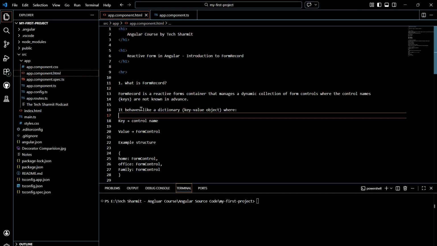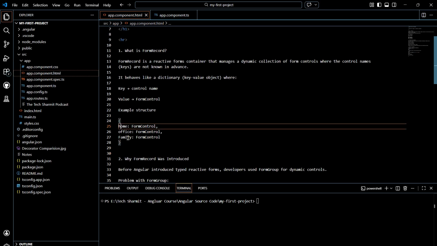Now let's see the structure, like how it actually will look. Although the structure and coding related things would be clearer when we do the practical of this topic, as a basic overview we will just identify the structure so that we have some idea before we directly jump into the practical part. Okay, so here you can see the example structure where we have home, then colon, and then the form control. So this is a key and this is a value. Likewise, we have office, form control, family, form control.